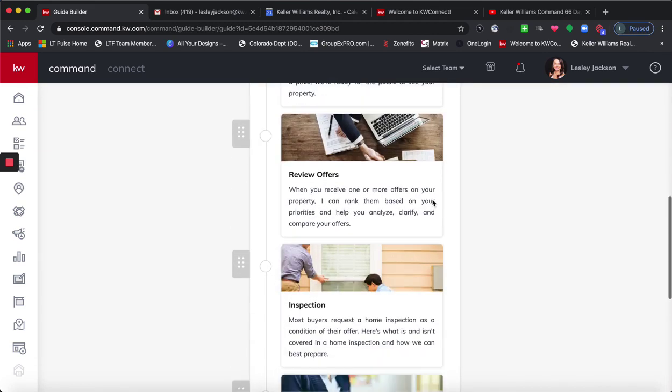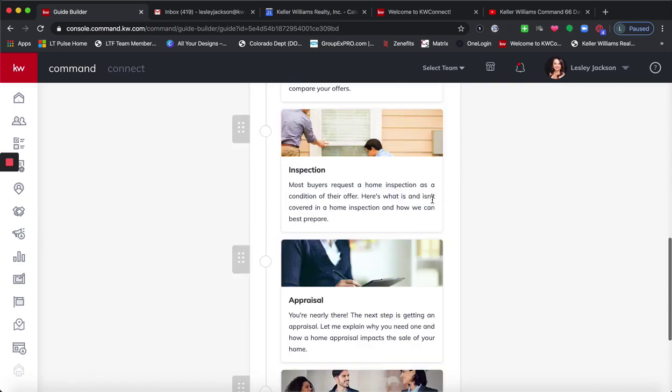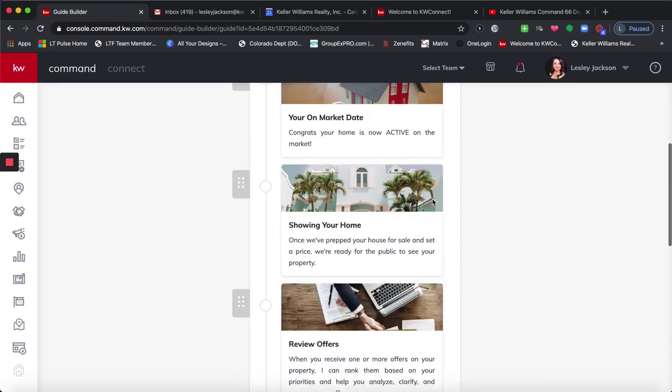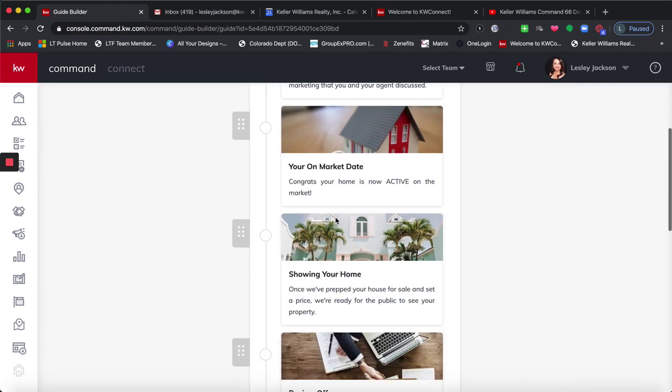So obviously different steps for sellers, very similar to the under contract process with buyers. However, this is where you get to be really specific. And I always like to say, this is where you get to shine in your value proposition. So what kind of value are you providing to your consumer? And then give them those sort of really cool nuggets and messages through this guide.